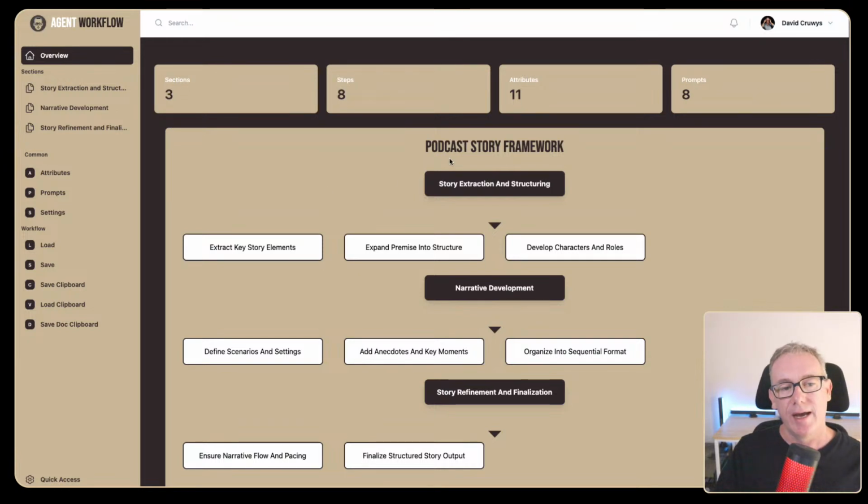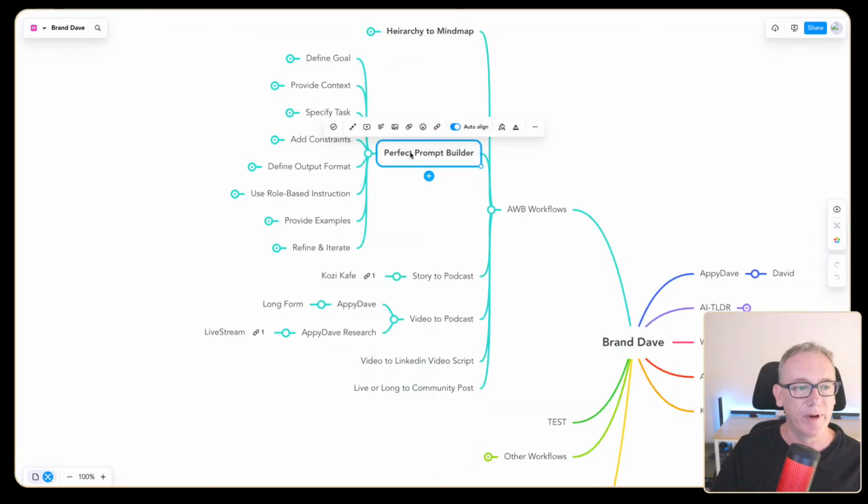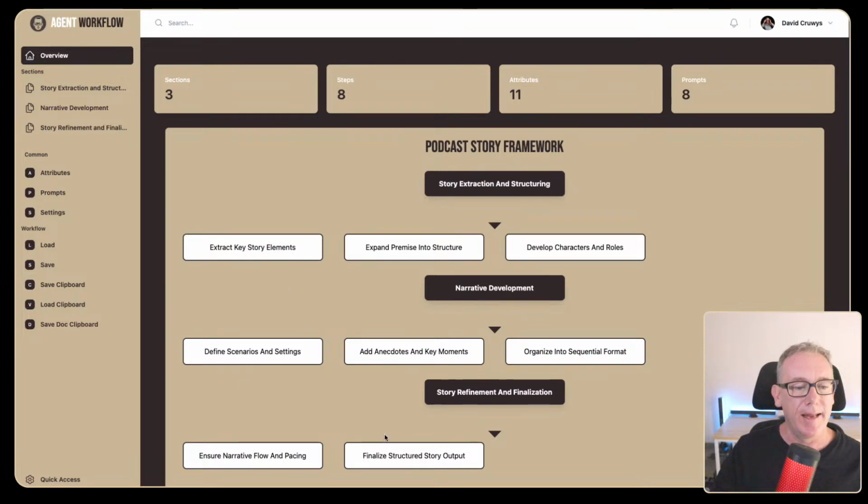You've seen that a podcast story framework would be getting the key elements, expanding the premise into a structure, developing the characters and roles. All of these require prompts, of which we need a workflow for prompt building, and we kind of have it all available here, so we could do that. And then blah, blah, blah, down to the final story output.